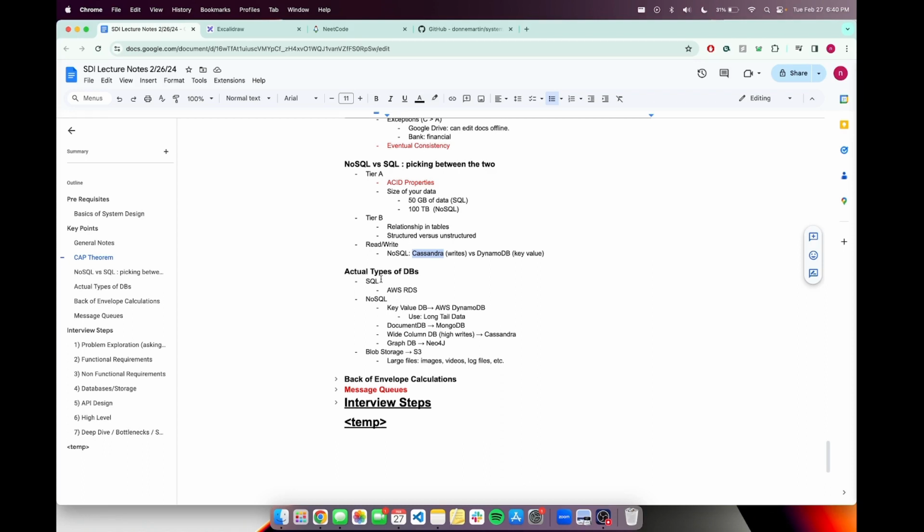But so for SQL, the main one you're really going to use is AWS RDS. I'm sure there are also Azure counterparts, or maybe even Google Cloud counterparts, but I don't really know those. I think just knowing the AWS ones is fine. So AWS RDS, a pretty popular one for SQL databases. As for NoSQL, for a key value database, you can use DynamoDB.